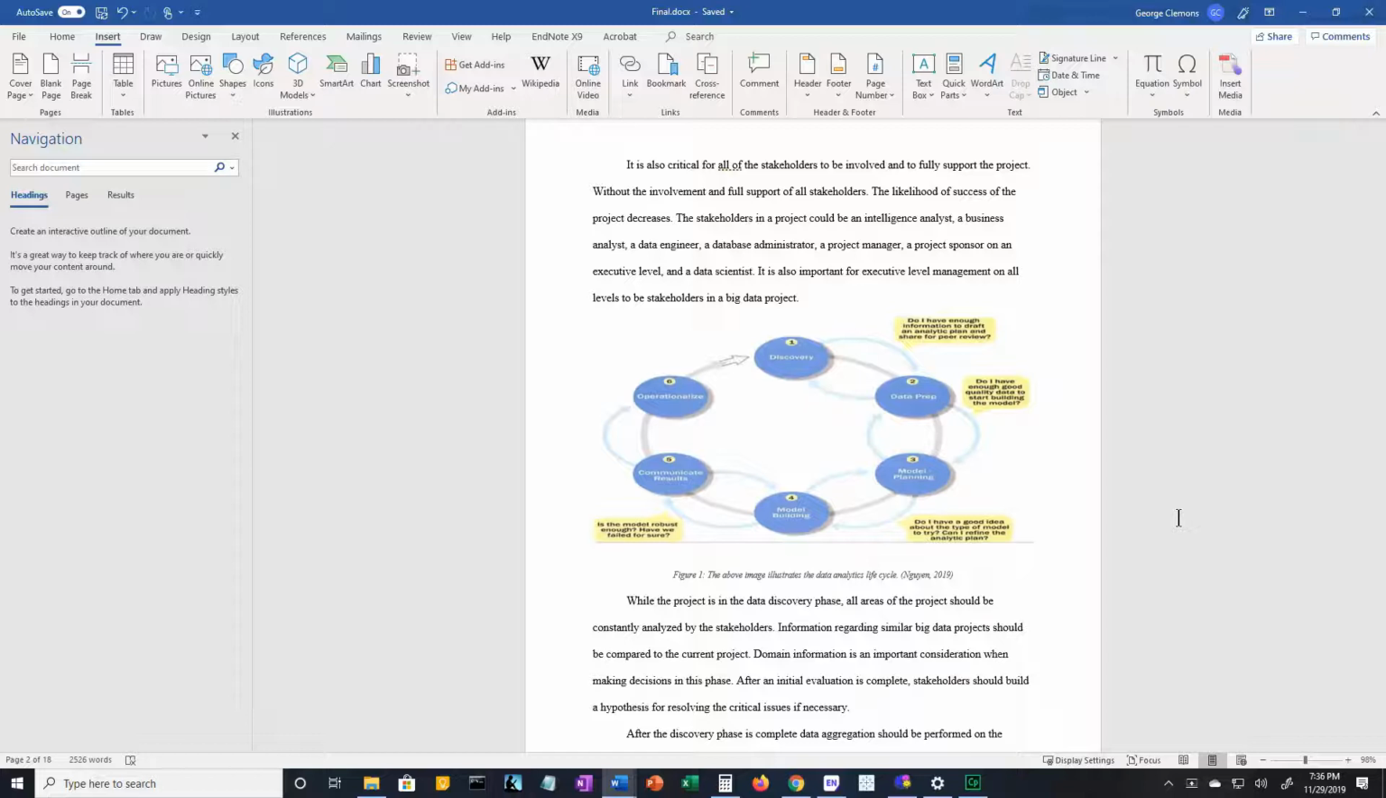While the project is in the data discovery phase, all areas of the project should be constantly analyzed by the stakeholders. Information regarding similar big data projects should be compared to the current project. Domain information is an important consideration when making decisions in this phase. After an initial evaluation is complete, stakeholders should build a hypothesis for resolving the critical issues if necessary.